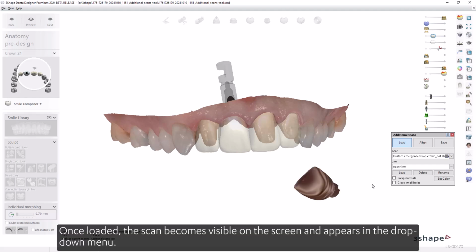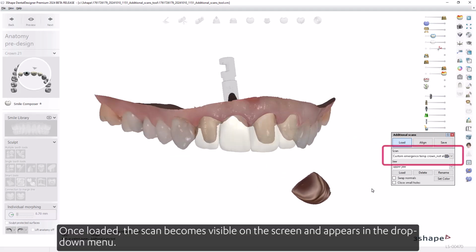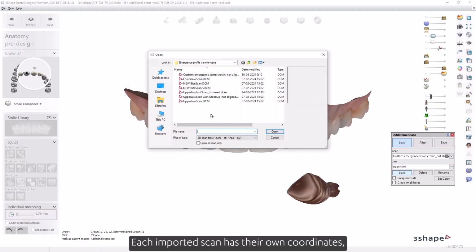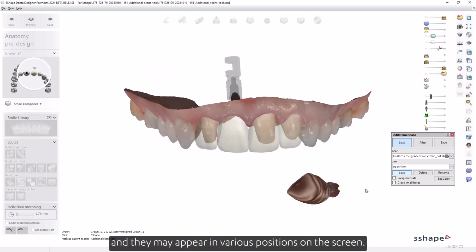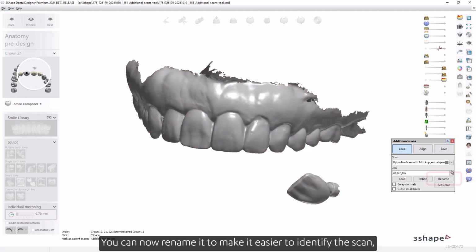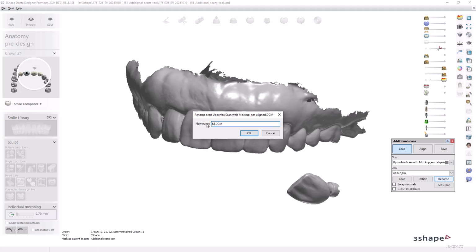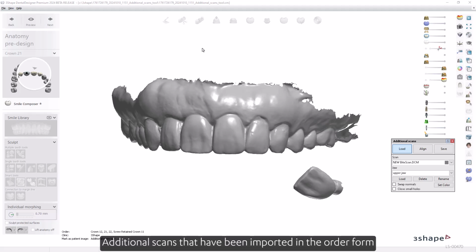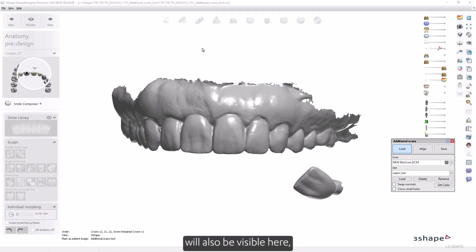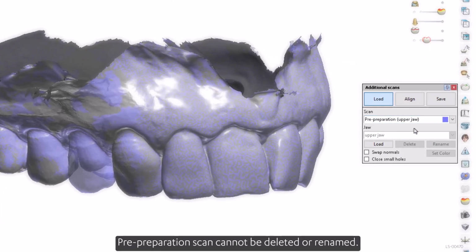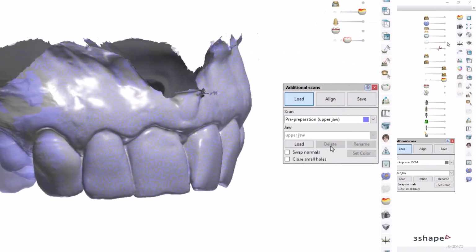Once loaded, the scan becomes visible on the screen and appears in the drop-down menu. Each imported scan has their own coordinates, and they may appear in various positions on the screen. You can now rename it to make it easier to identify the scan, or delete it if needed. Additional scans that have been imported in the order form will also be visible here, and all the available tools can be applied to them. Pre-preparation scan cannot be deleted or renamed.